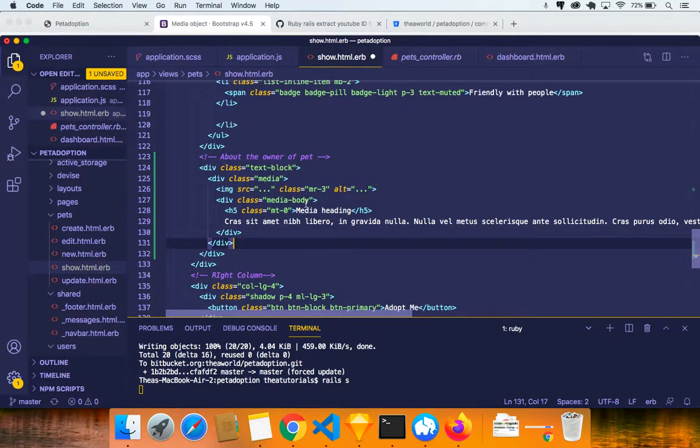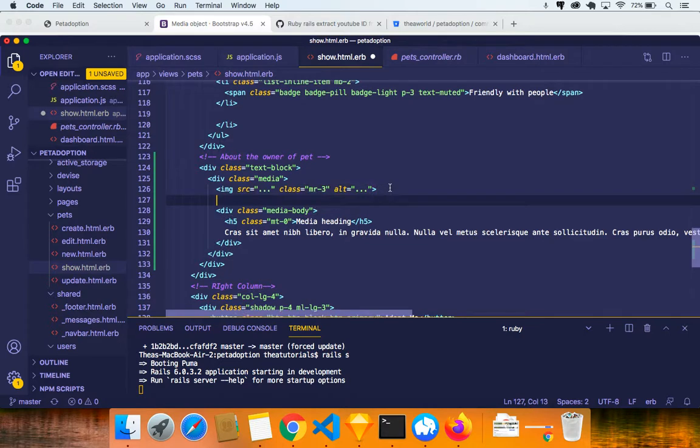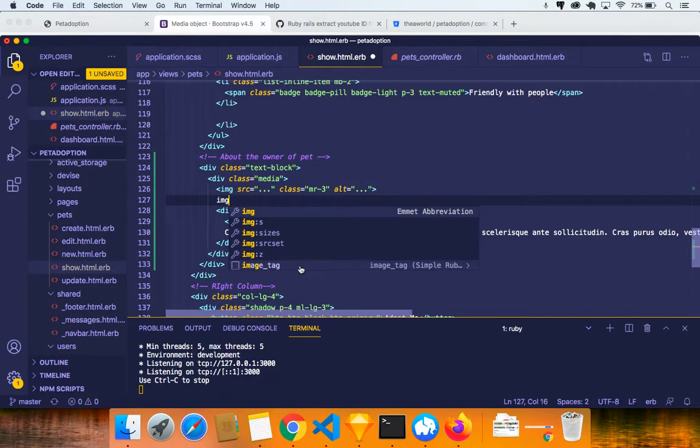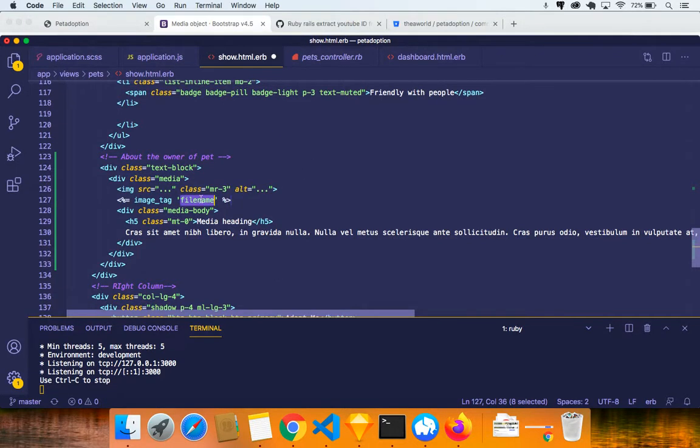And obviously here there's going to be no image at all inside the image here. So what I'm going to do is add an image. I'm going to do an image tag right there. And inside the image tag, I'm going to minimize this. We're showing the image of the person, of the user who owns the pet.